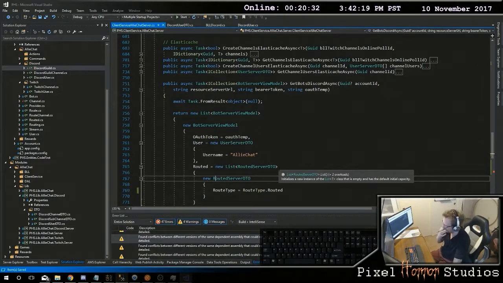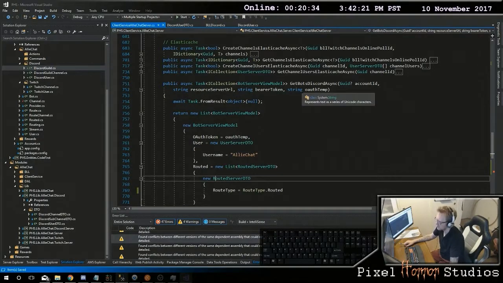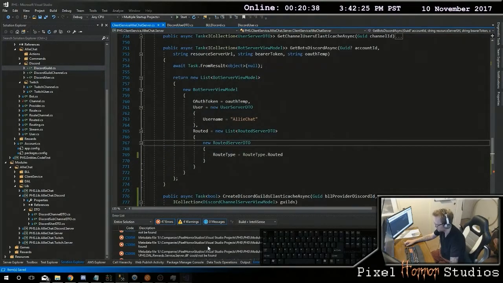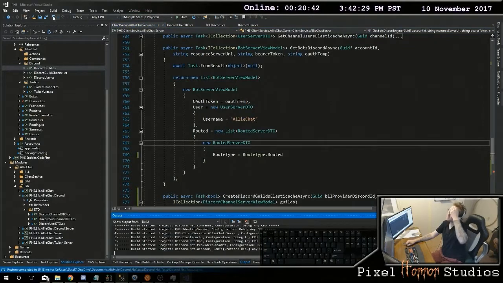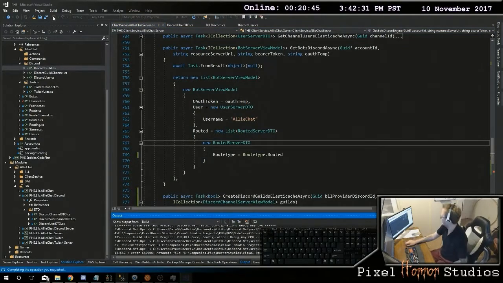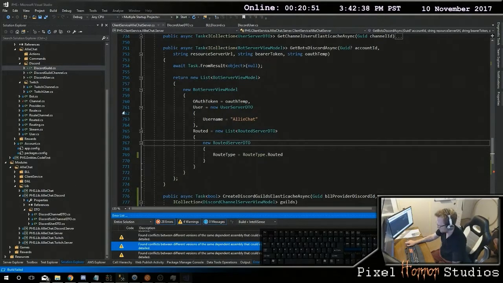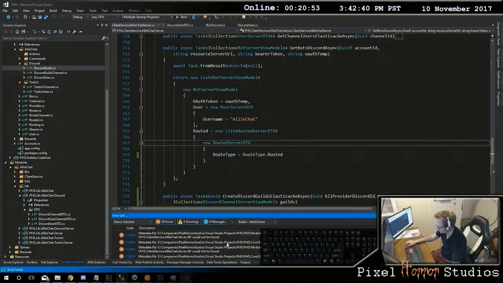Okay. Get bots Discord async. Let's rebuild it. 28 errors. What's wrong? There's probably just one.